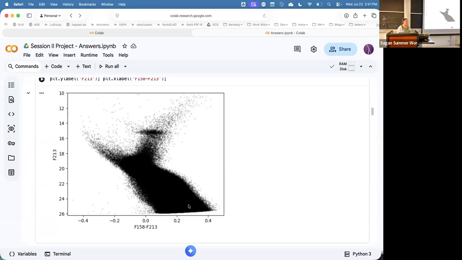Let's talk a little bit about what we see. Are people familiar with the main sequence of stellar evolution? Give me a hand raise if you are familiar with the main sequence.